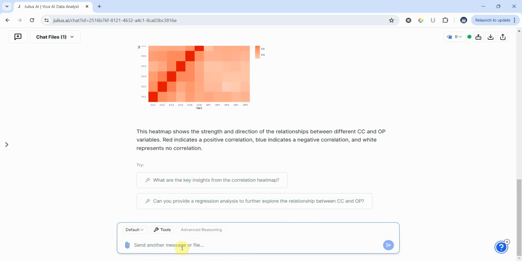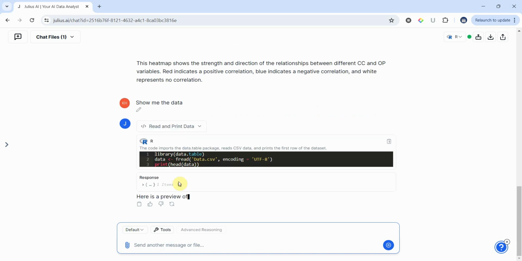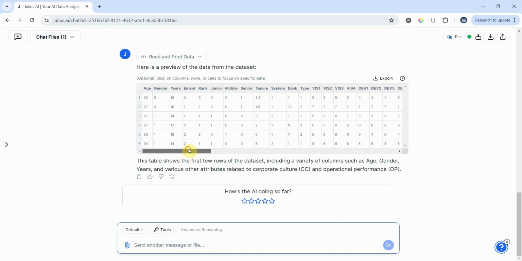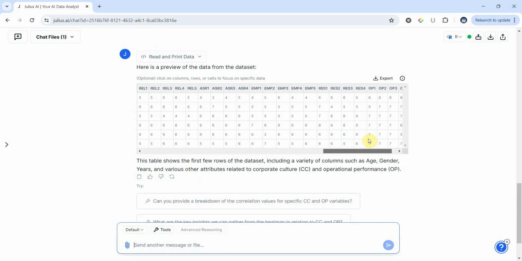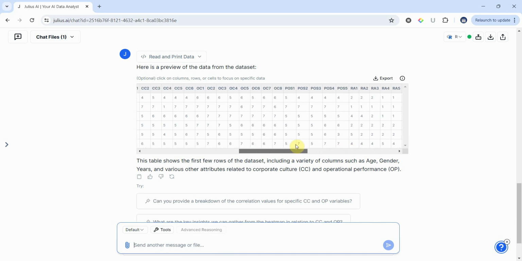Moving on, let's ask to provide a scatter plot. Okay, let me first view the data. So the data, let's say we can. Now here is my data. Sometimes we forget the variable name, so we need to look at it again. Now in this case, I do not have a summary.